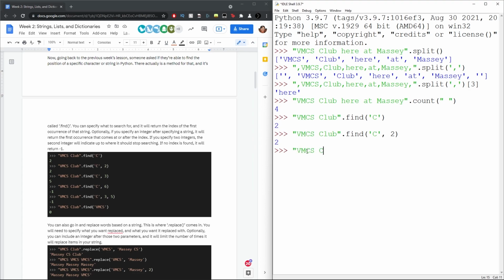Then with VMCS club dot find C, and we start at 3, we find the next available one, which should occur on or after the third index. It will output 5, since this is where the next C shows up. So 0, 1, 2, 3, 4, 5. The next C shows up at the 5th index.